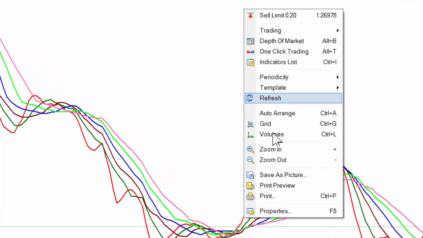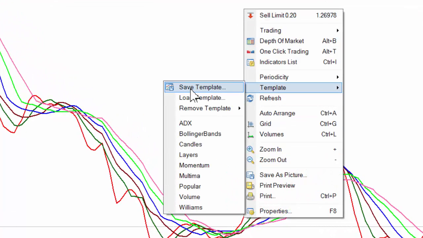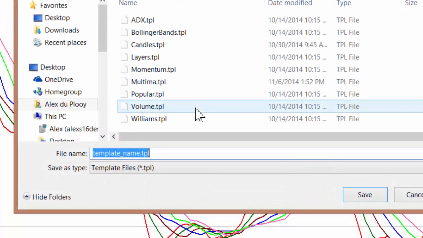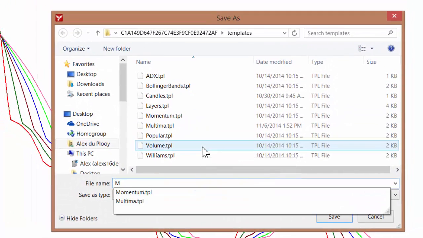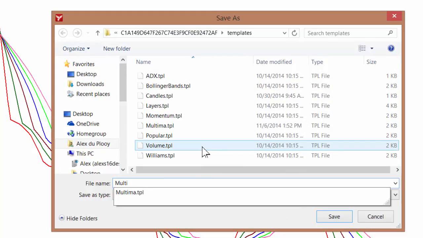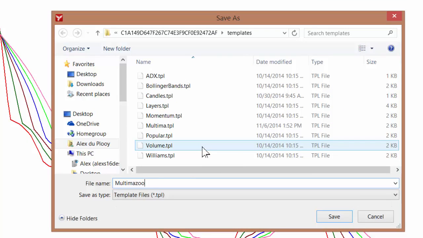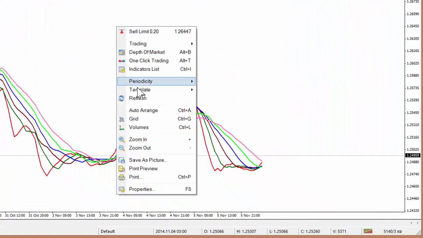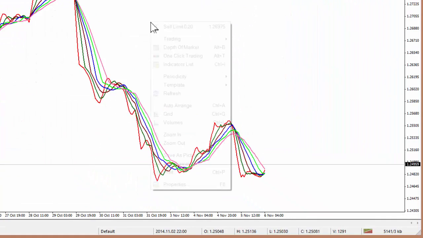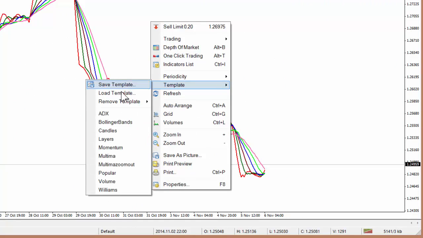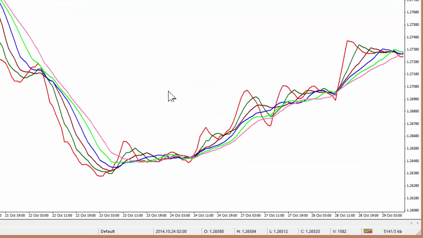So you right click, go to template, go save, and we'll call this the multi-MA zoom out template. Save. Now we can have the normal one, or we can have a zoom out template.